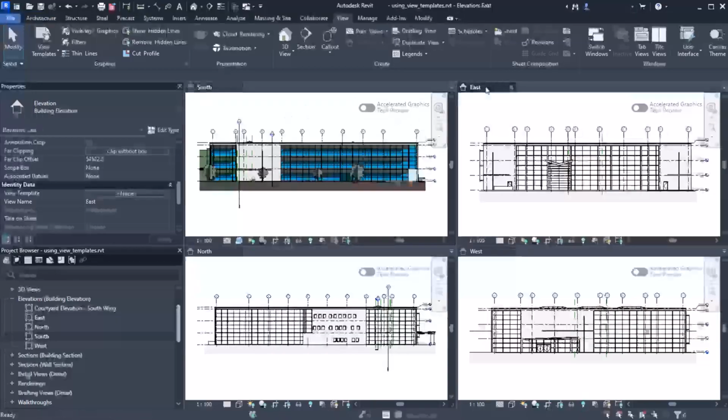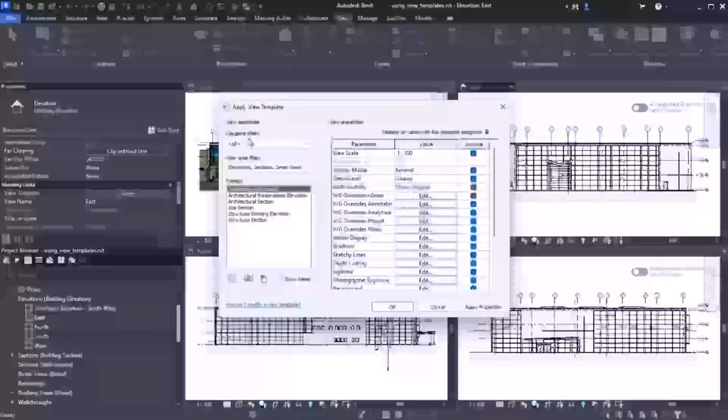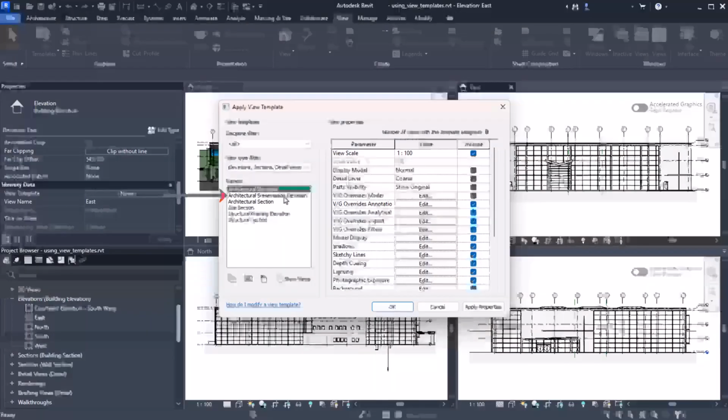On the View tab of the ribbon, click View Templates. Apply template properties to current view. In the Apply View Template dialog, select the template to apply and then click OK.